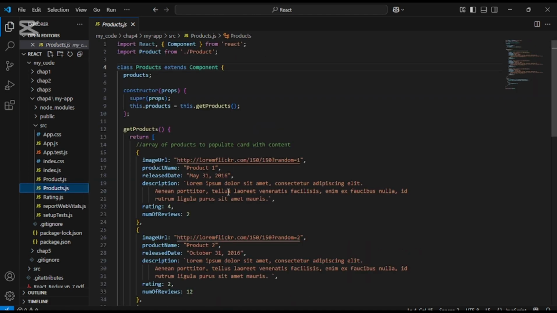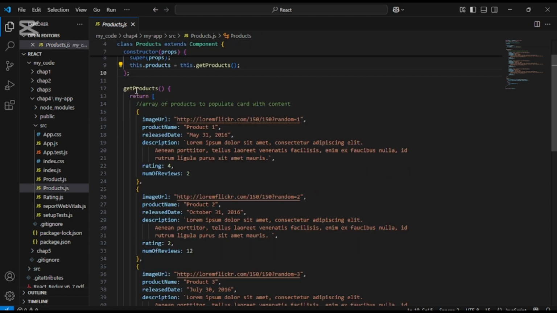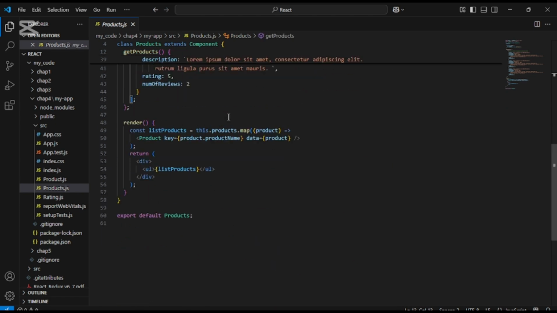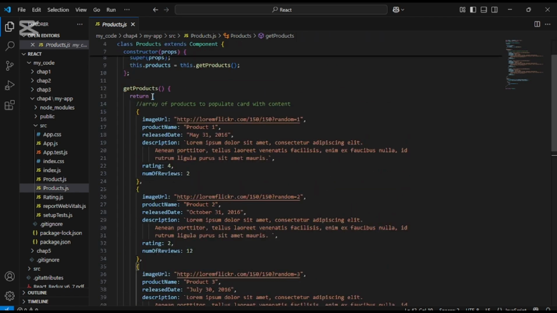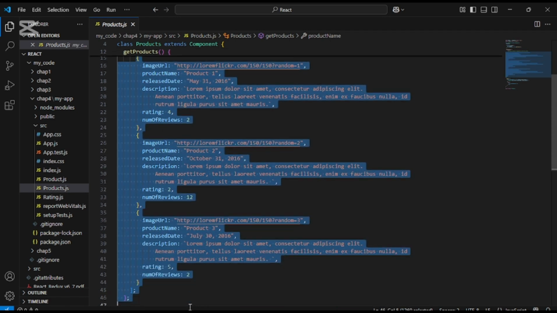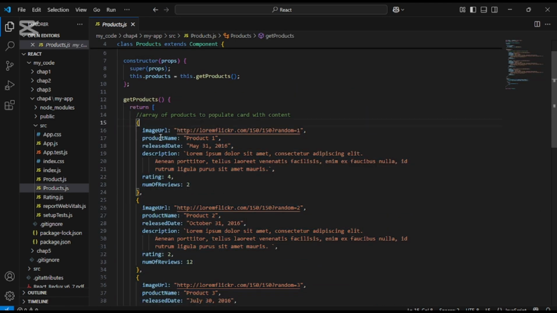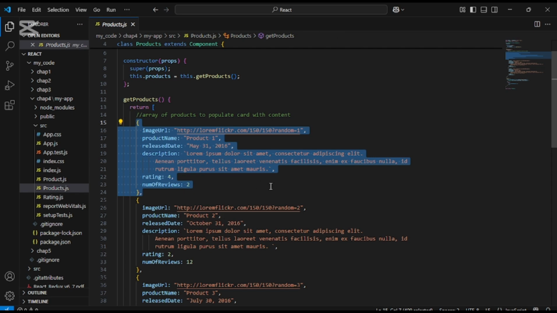So in products, over here we have a constructor, and we're using props, basically to read data and pass that data to our component so we can use the data and render that data. Over here we have a return function returning an array with three dictionaries that are key value pairs, with the image, product name, release date, description, rating, and number of reviews for each product, right?